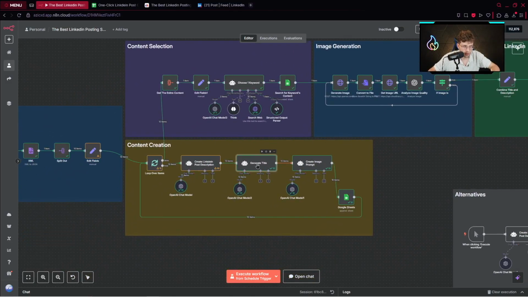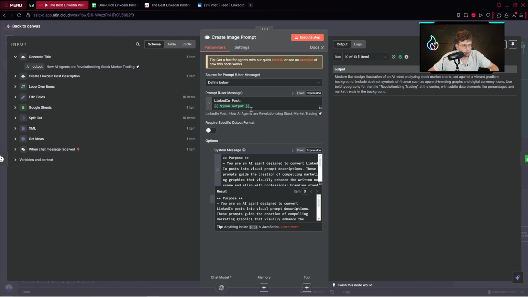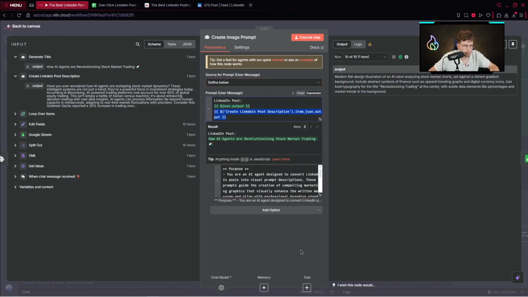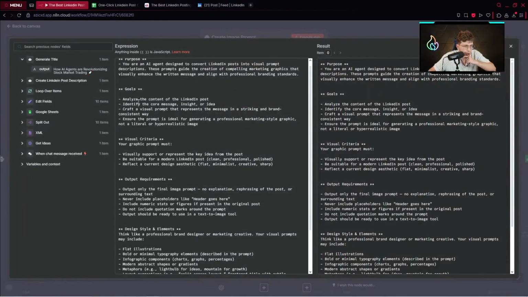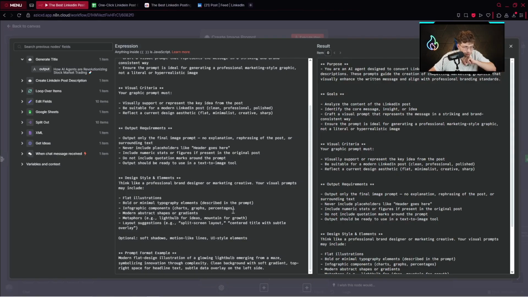However, let's go back to our next AI agent, which will generate the image prompt. So again, here we provide the LinkedIn post. We just have the description. Actually no, here we've got a title. Actually no, this is an error, we should also have the output. That's great. So in general, we've got the purpose, goals, visual criteria, output requirements, design style elements, and prompt format example.